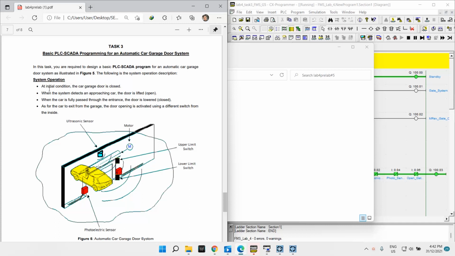At the initial condition, the car garage door is closed. The second condition is when the system detects an approaching car, the door is lifted, meaning the door opens. When the car has fully passed through the entrance, the door is lowered, meaning the garage door closes. Finally, for the car to exit from the garage, the door opening is activated using a different switch from the side.